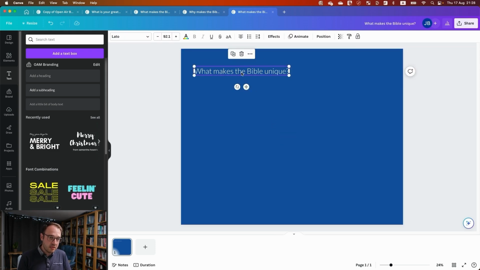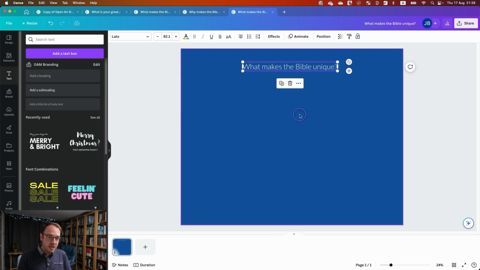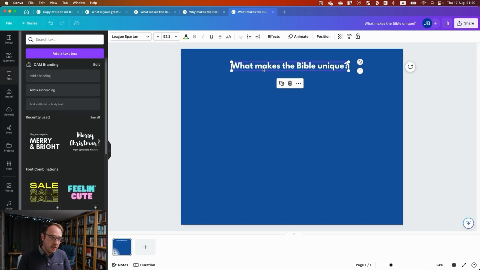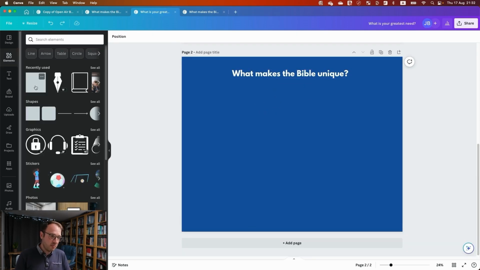Now, you'll notice that it's not very bold and clear, so I'm going to change that font to a different font. I'm going to click League Spartan, which is a bold, big font. Now, once you have your text in place for the title, you want to make it stand out. And the way to do that is to create a background for that text.